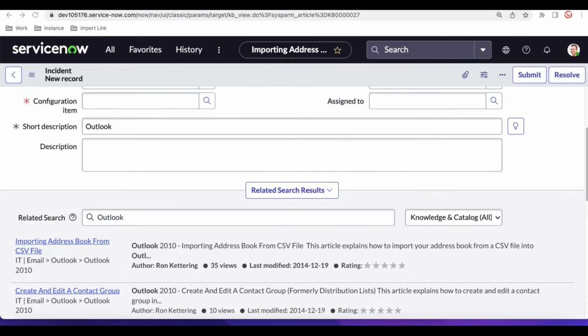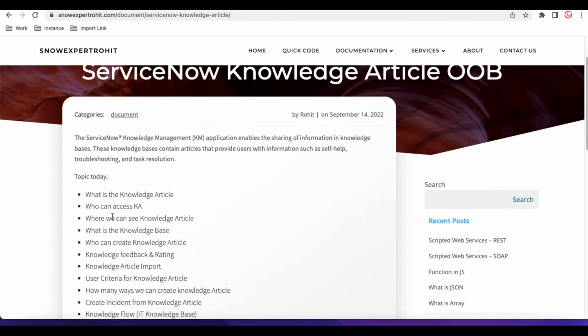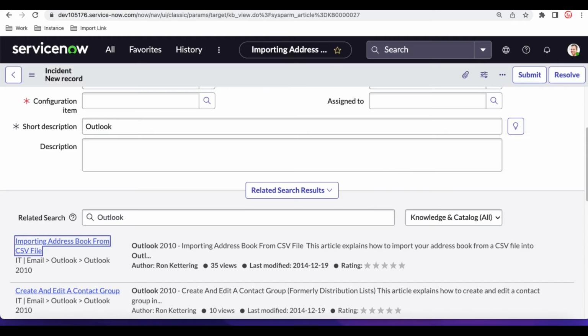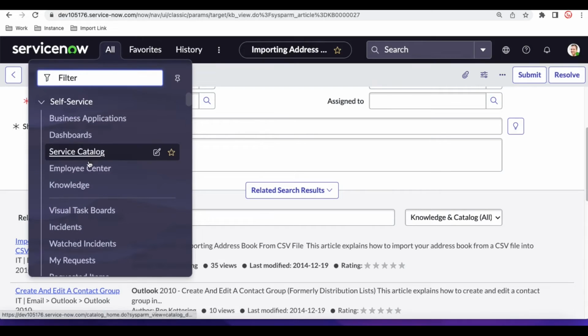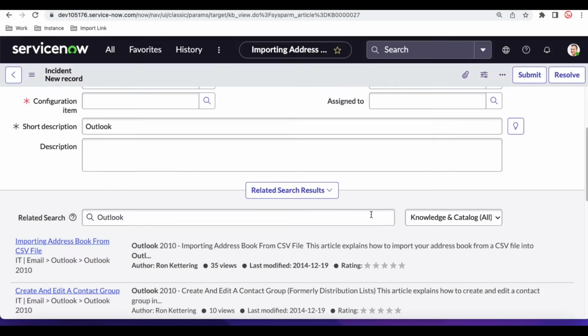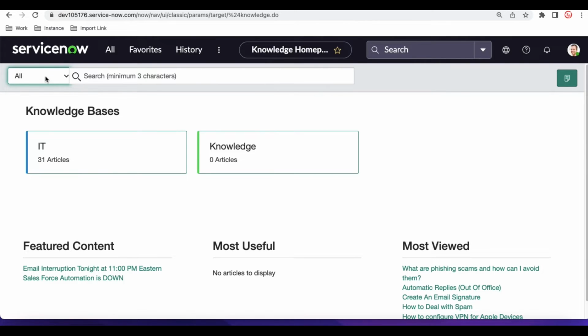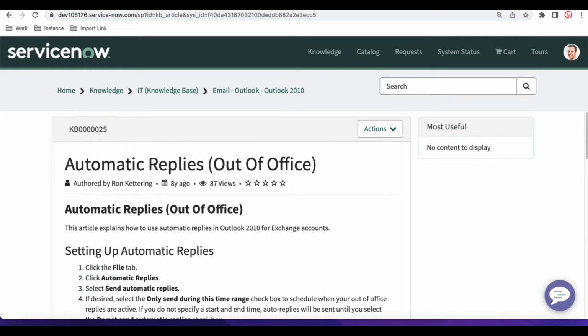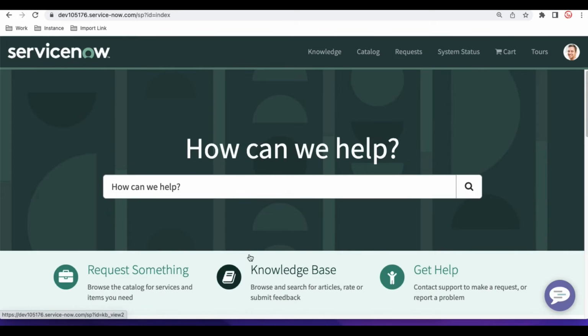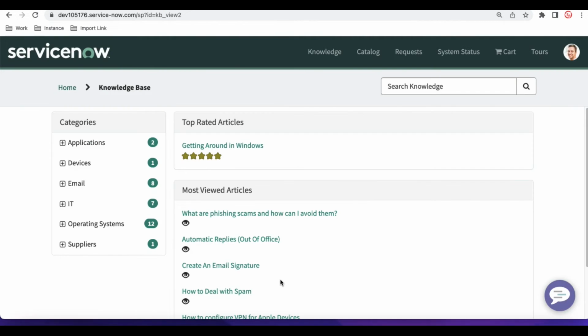So the next topic: if I go back here, what is the knowledge base? If I go back here and open this knowledge, you can see at the top all, IT, and knowledge. And if I go back to our home, you can see it says knowledge base, and if I click here, it opens.